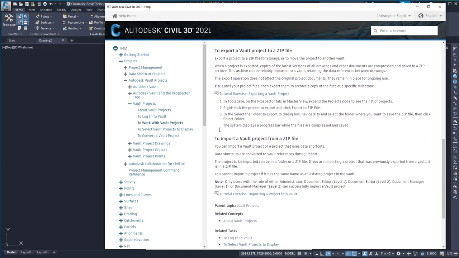To export a Vault project to a zip file. Export a project to a zip file for storage or to move the project to another Vault. When a project is exported, copies of the latest versions of all drawings and other documents are compressed and saved in a zip archive. This archive can be readily imported to a Vault, retaining the data references between drawings.